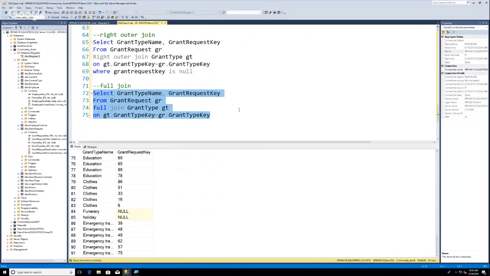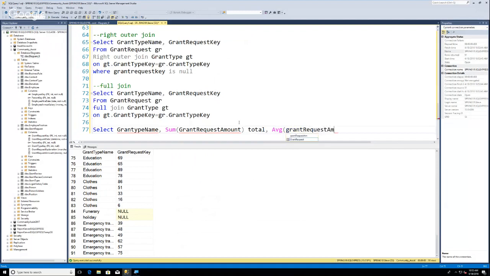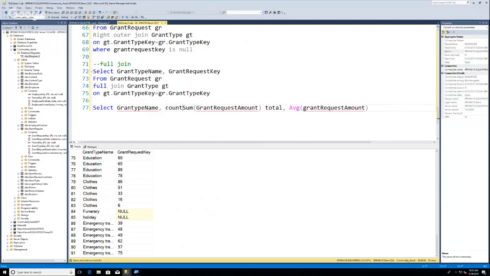I just want to do a complicated inner join where we do some aggregate stuff. You guys remember what aggregate stuff is? Like average and so on. So let's do, I'm going to do select grant type name, and then I'm going to do some grant request amount. I think that's the name of the field. I'm also going to do average grant request amount. And maybe just since we're putting tons of aggregates in here, let's do a count. I'm going to put it up front there.